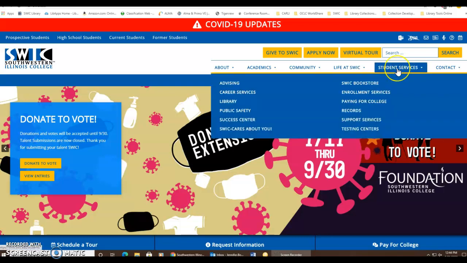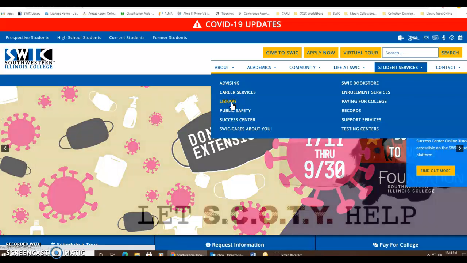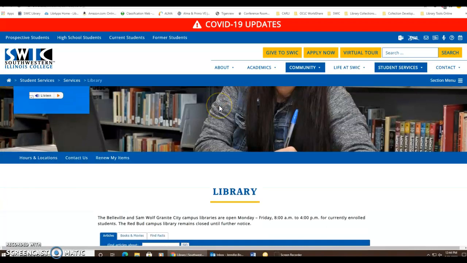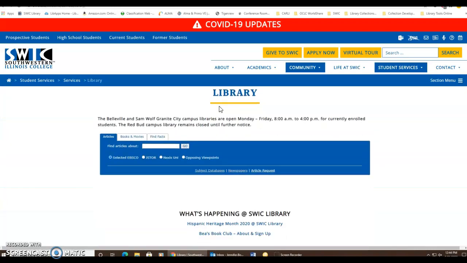You can hover over Student Services, select the library from the drop-down list. Once you get to the library website, go ahead and scroll down underneath the picture until you get to the section that says Library, and you'll see a blue search widget. This is where you can search for articles, books and movies, and facts. And you'll see those tabs right across the top of the widget, right here. And we're just going to focus on articles and see what types of sources we can get for you.